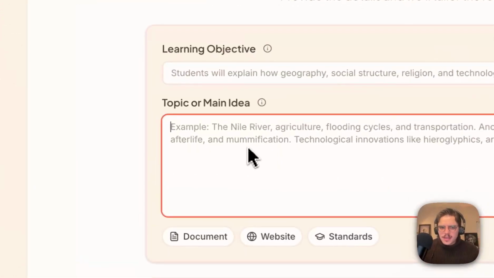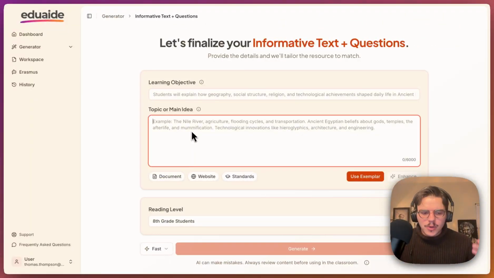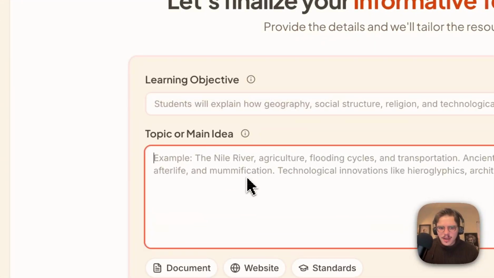You have the additional area here of topic inputs. This is not a prompt. Rather, this input tells Eduade what your content is about. That way, Eduade stays focused and specific to the details of your lesson. So short, concrete works best in both of these input areas.